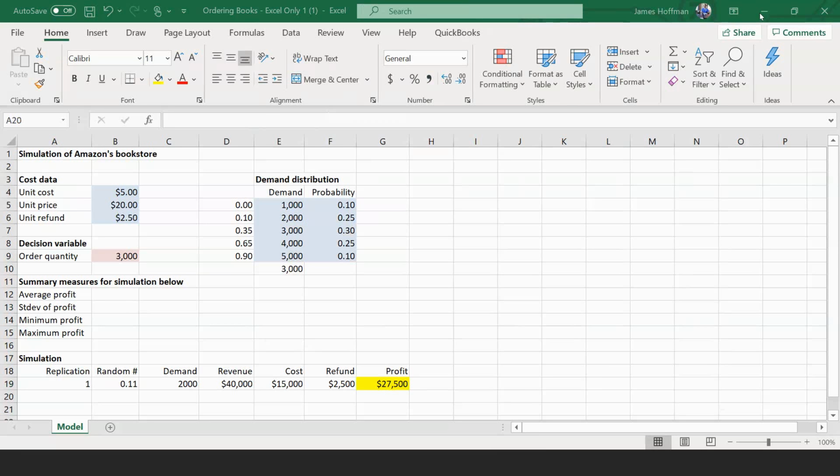All right, so let's set up the simulation. So here, all you want to do for this one is number the simulations 1 through 1,000, starting here in A19. So we have a 1 here for simulation 1. All right, in A20, you can type in a 2.